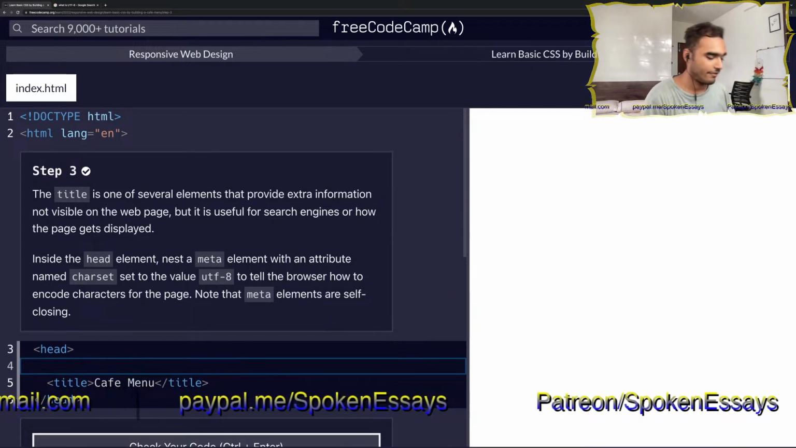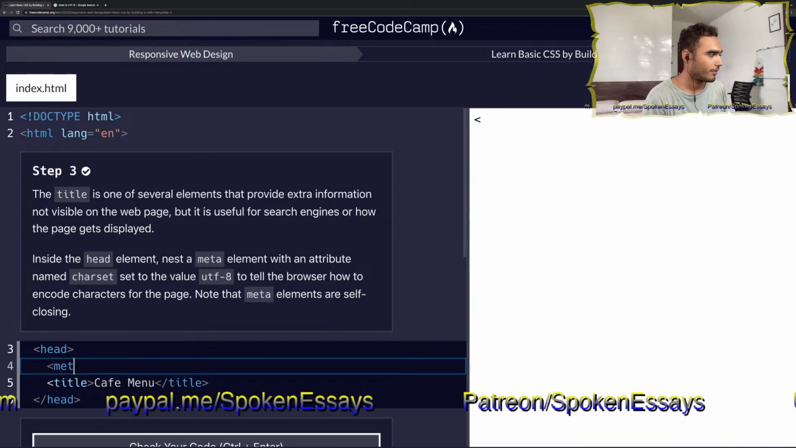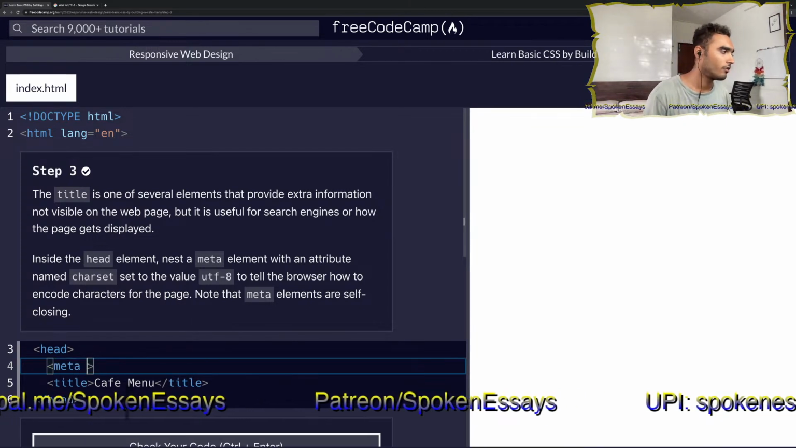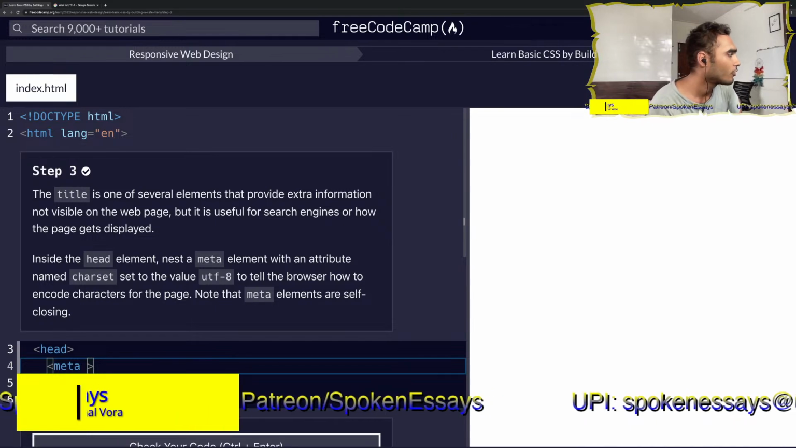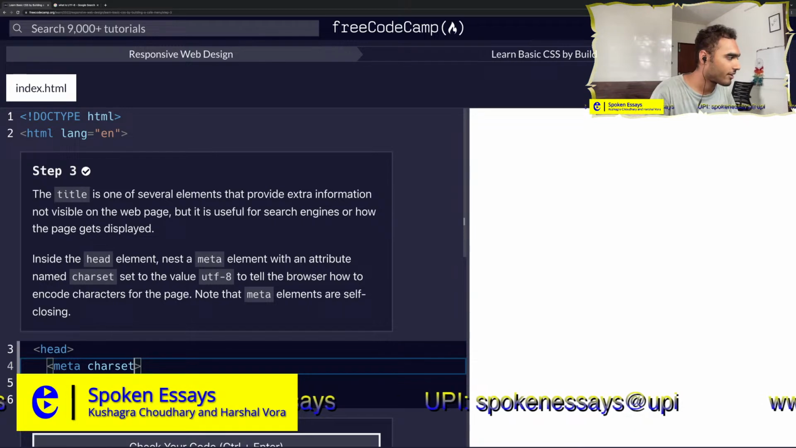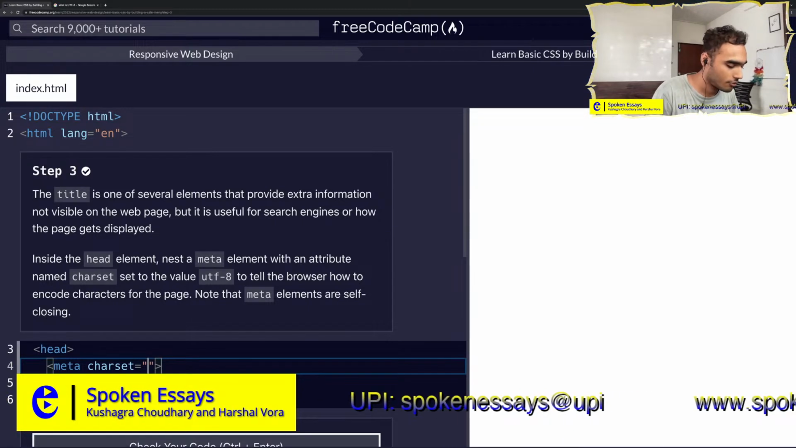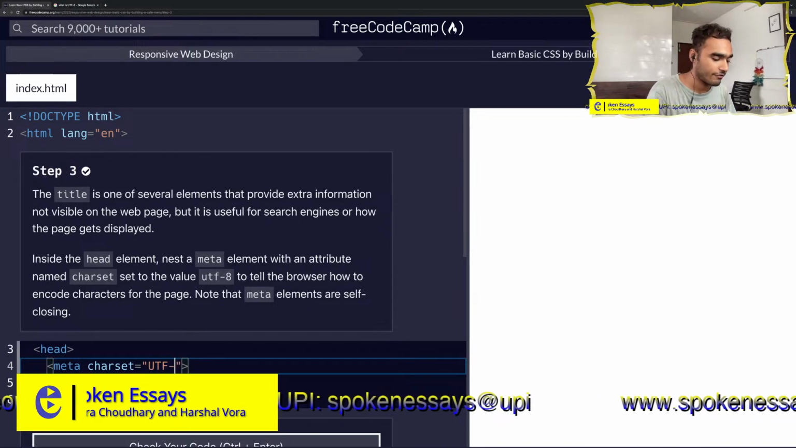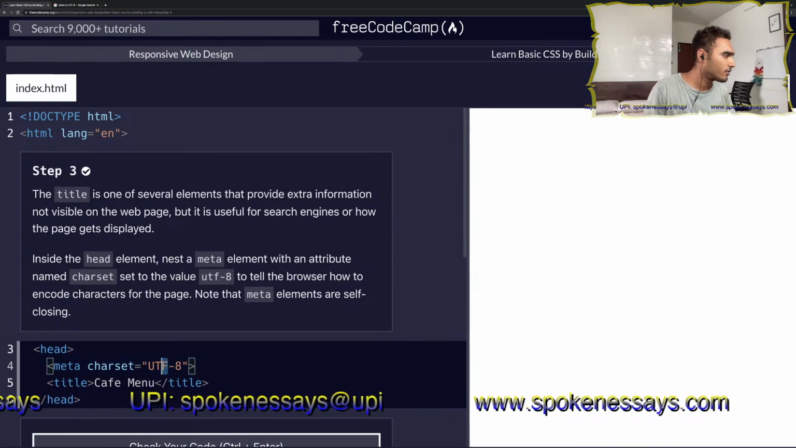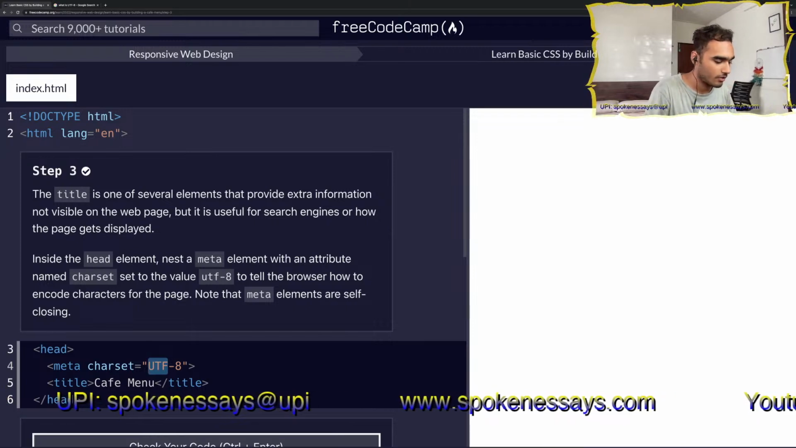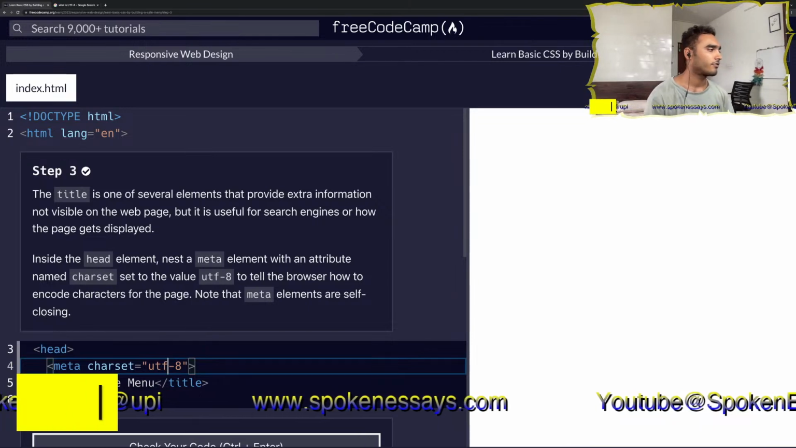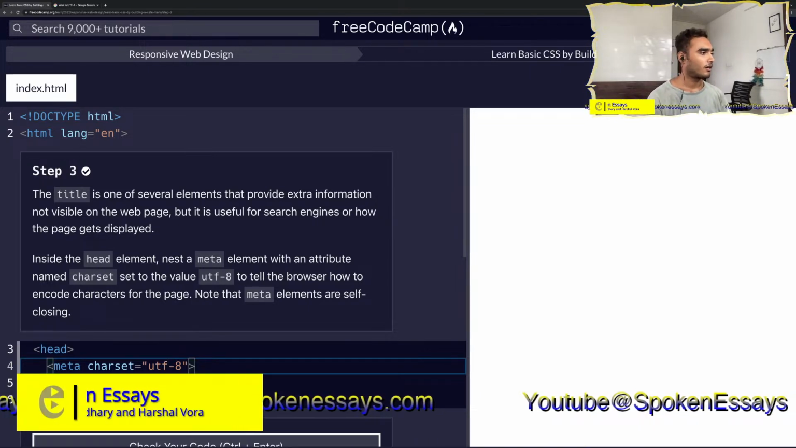So in head I will write an opening meta tag. Now meta tags are self-closing, so I don't need to put a slash meta closing tag. Now again we came across charset before. charset equals, in quotes, UTF-8. Great, and it seems these need to be small, so I'll just lower the case. UTF-8 to tell the browser how to encode characters for the page. Note that meta elements are self-closing.